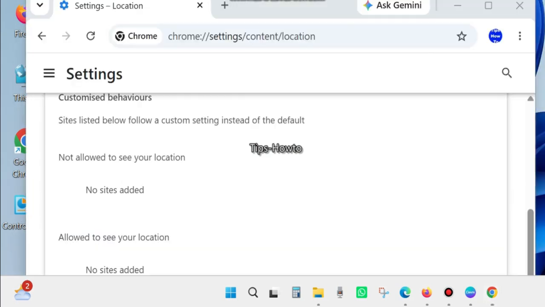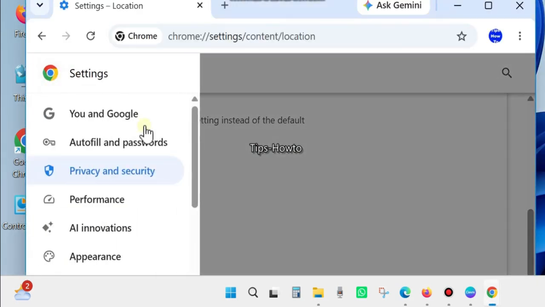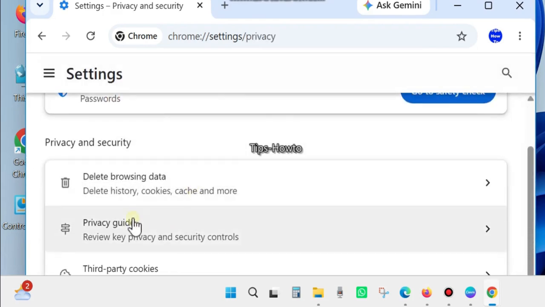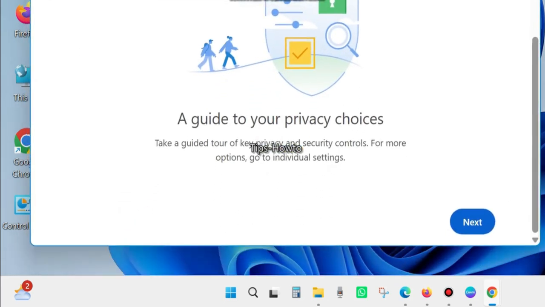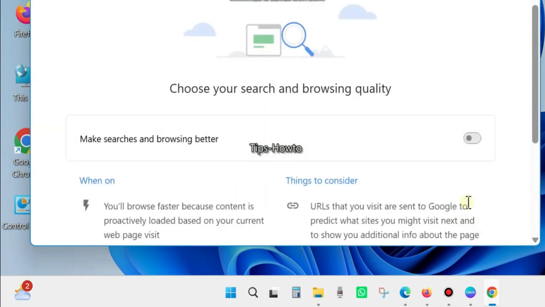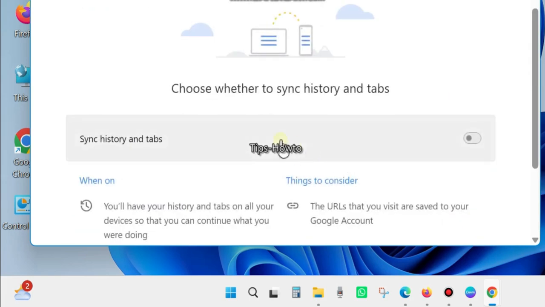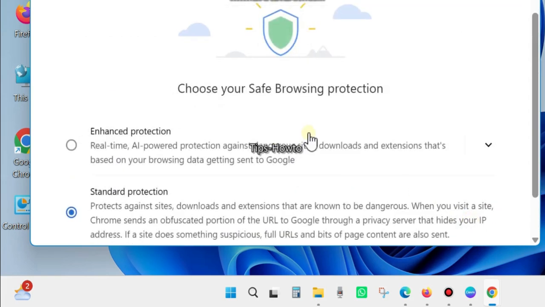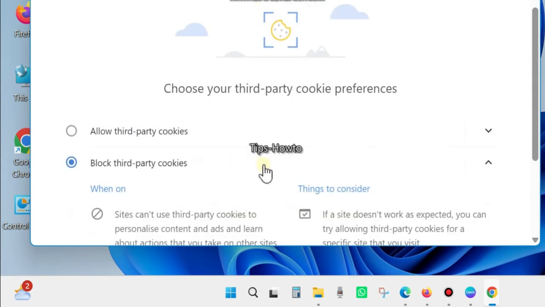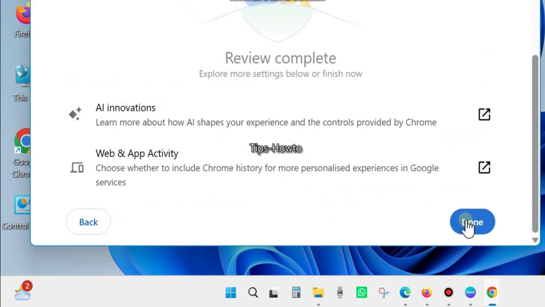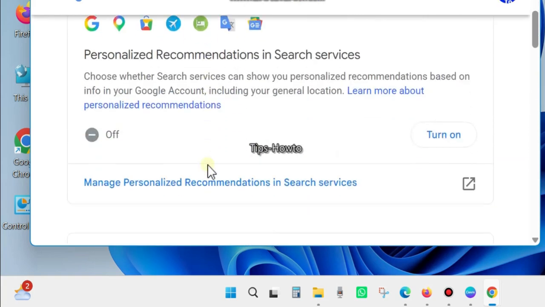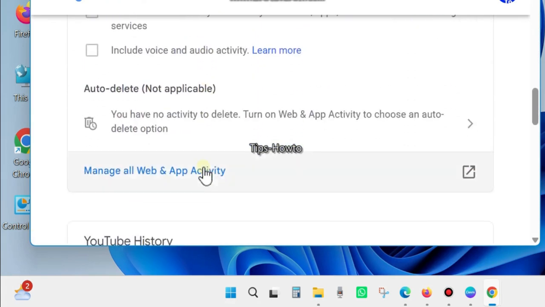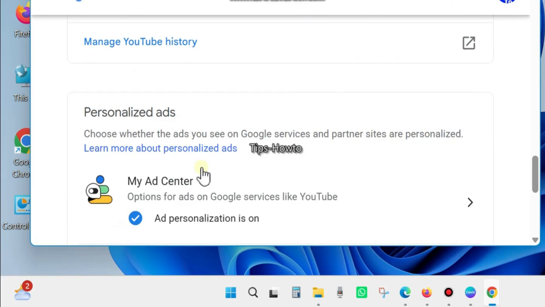The third one is to vanish personalized ads. Simply click on the three horizontal lines at the top left corner and choose privacy guide, and again a guide to your privacy choices. Click on next and proceed to the data and privacy personalized ads section. Click on next. Here, web and app activity, click on it. Here you will find personalized ads.